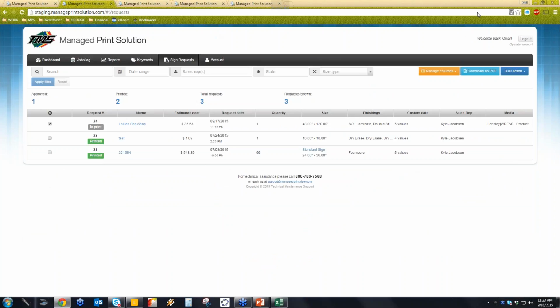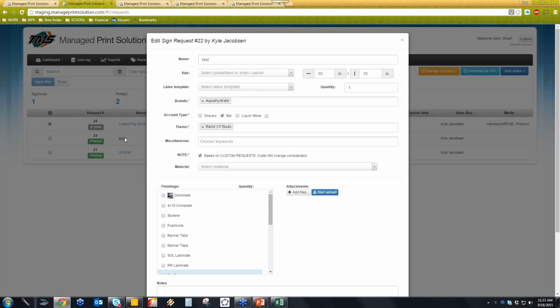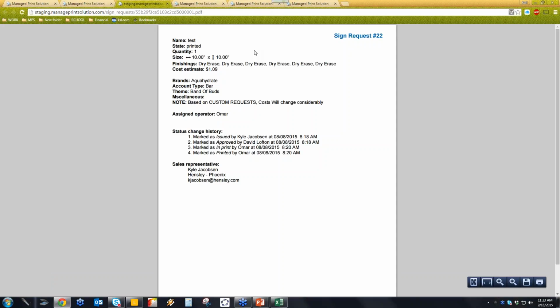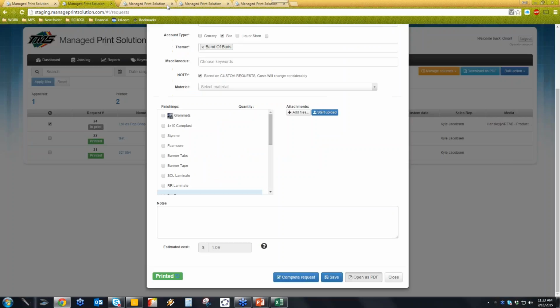I'm going to log in as, this is as the sales rep. No, this is as the, so I'm logged in as the operator, the sign room operator, actually doing the prints. So you can see the current status of any job, and you can also see that again in here, where it's going to show you that history. You have to open up the PDF, but it will show you that history, and you can print this PDF out, and it'll show you everything there. I hope that makes sense.